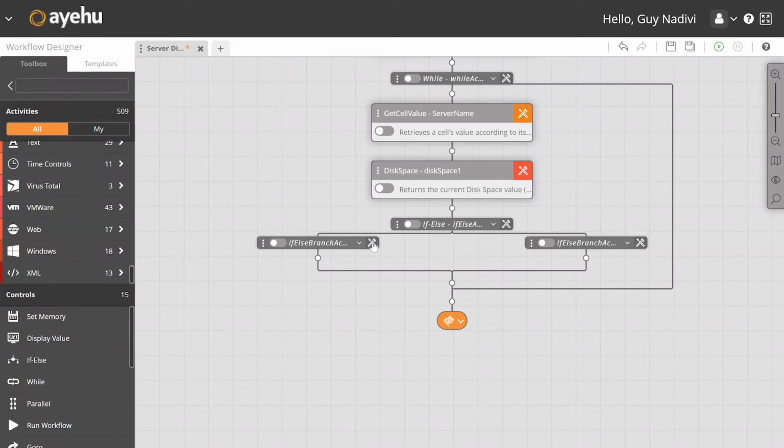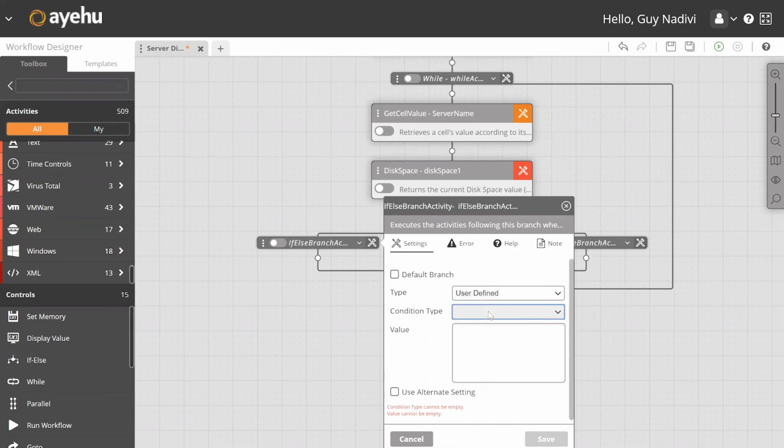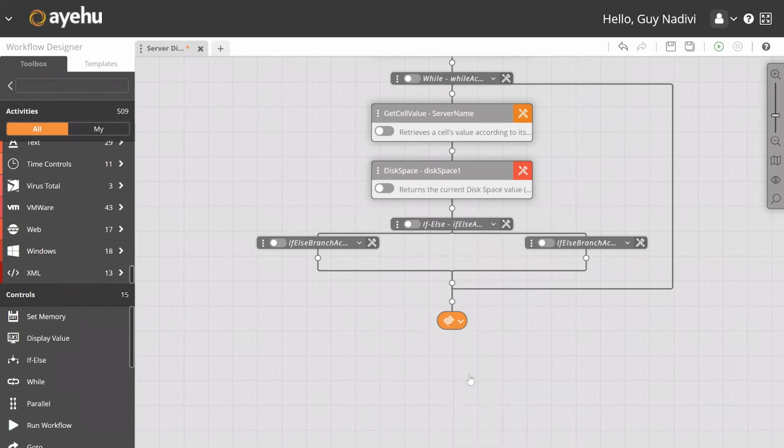Now we'll set up an if-else branching condition using a cutoff of 10%. That means if server disk availability drops below 10%, we'll run this branch of the workflow to free up more room.